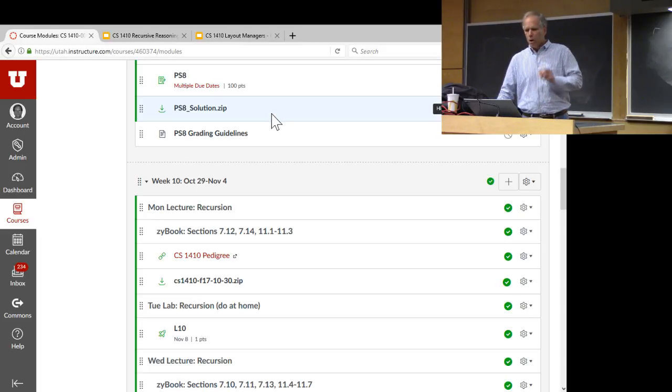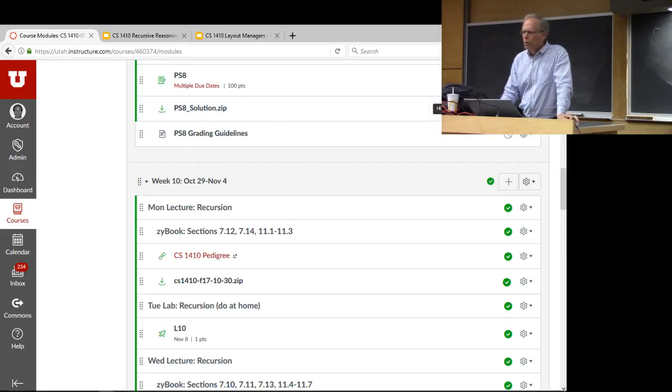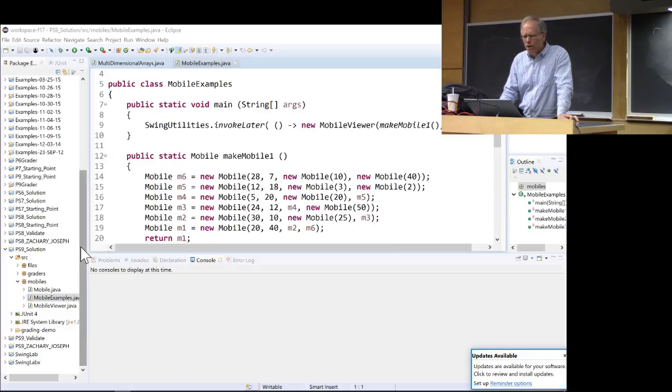So we were talking last time about graphical user interfaces, and we're going to continue talking today. And we wrote a very simple tip calculator. Let me go find it.